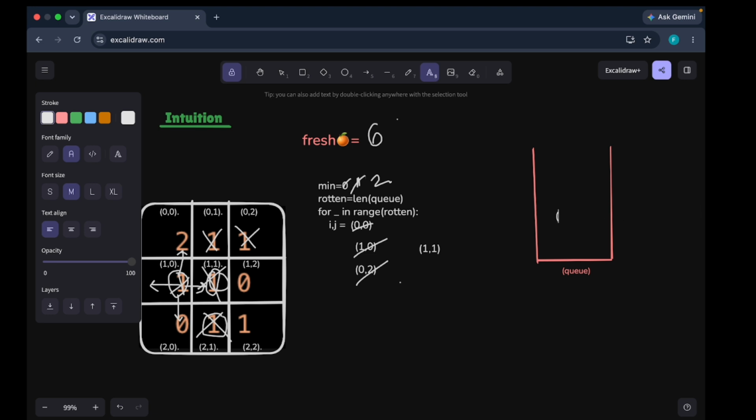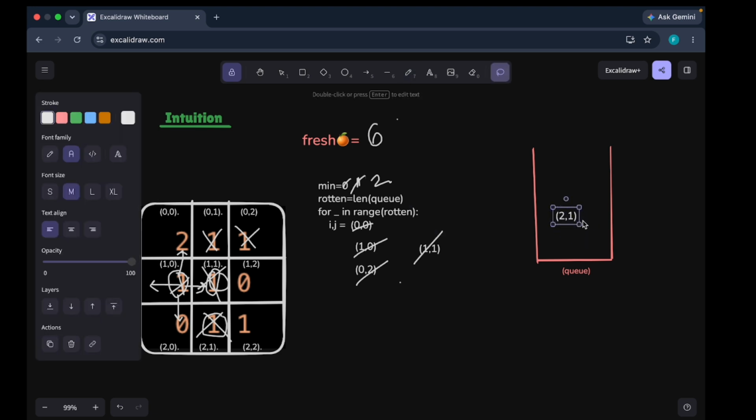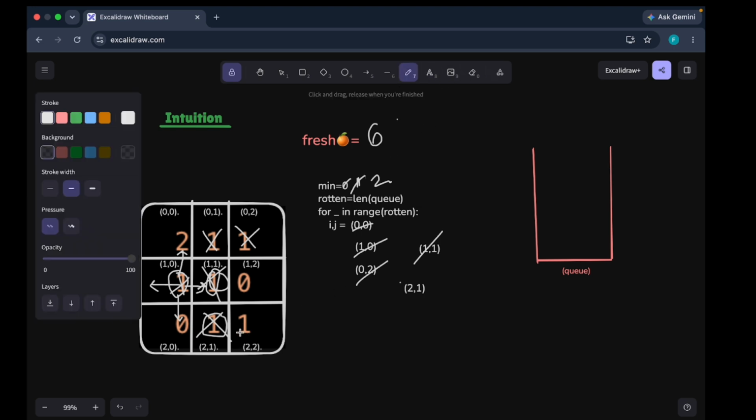So I'm going to add this, which is going to be 2 comma 1, right? This orange has now also rotted. And then again we need to pop the position of the rotten orange. So let's cut this, and now let's pop out the position of the rotten orange, which is 2 comma 1. Now i is equal to 2 and j is equal to 1. Then we need to rot their adjacent oranges, which is present at 0,2. So now this orange also gets rotted, right? And this is how we need to do this.